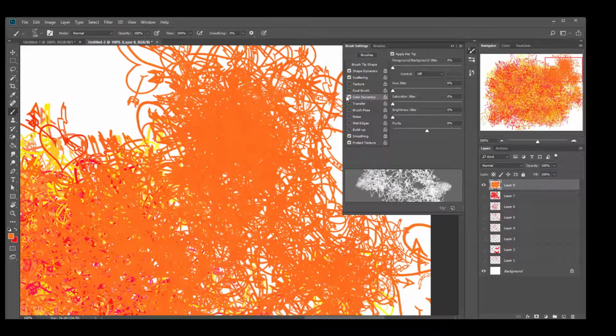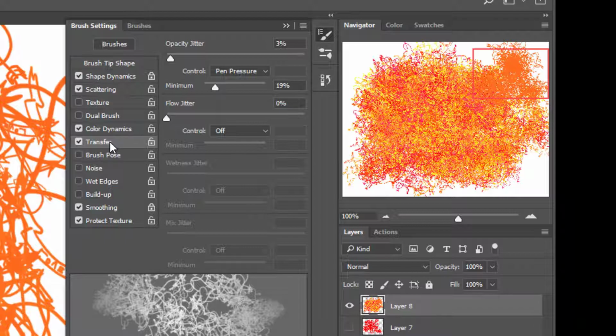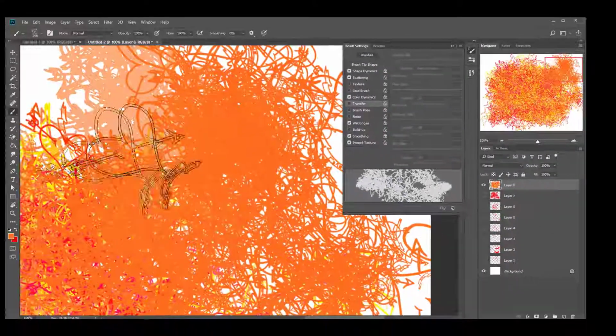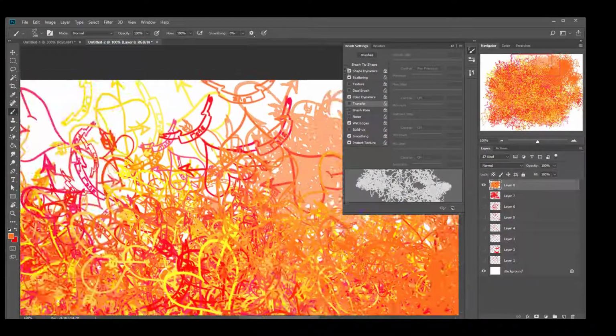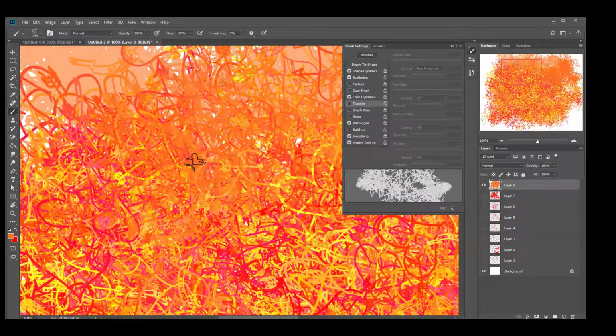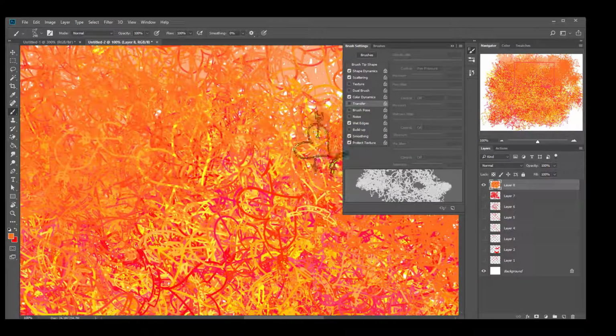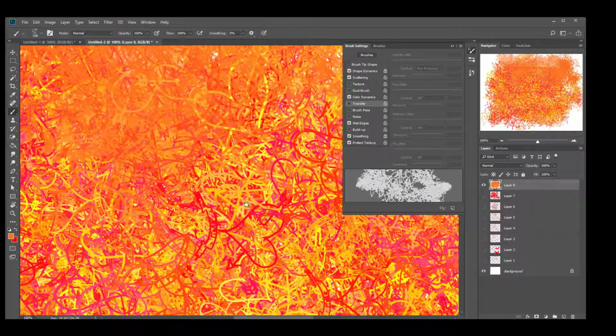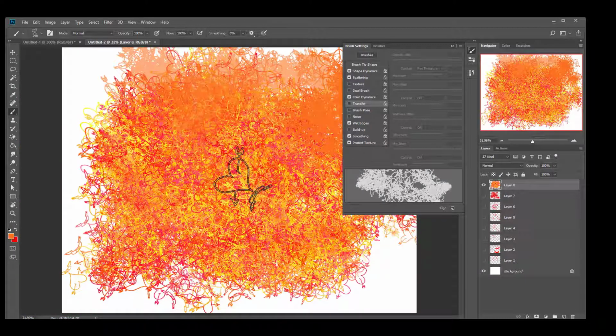That was color dynamics. Then you have transfer, edges, make them look a little wet, almost allowing that color to blend in a little. All right, I'm having too much fun over here. Let's move on to the next thing.